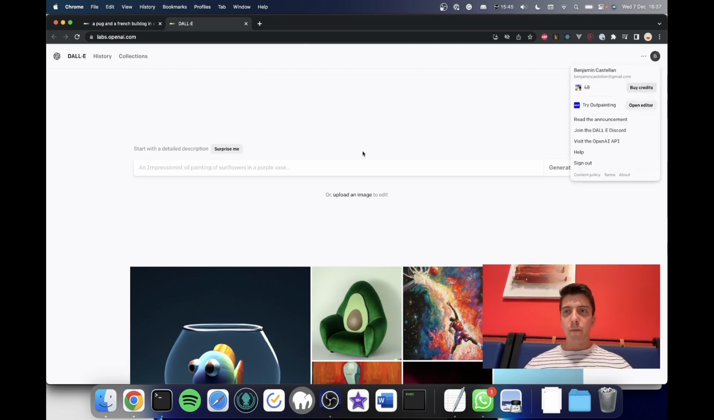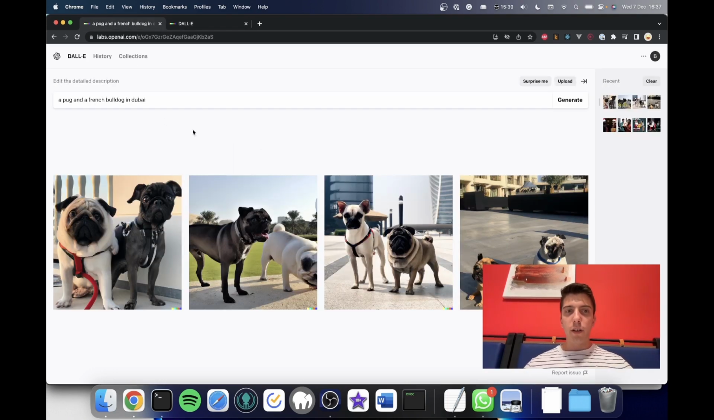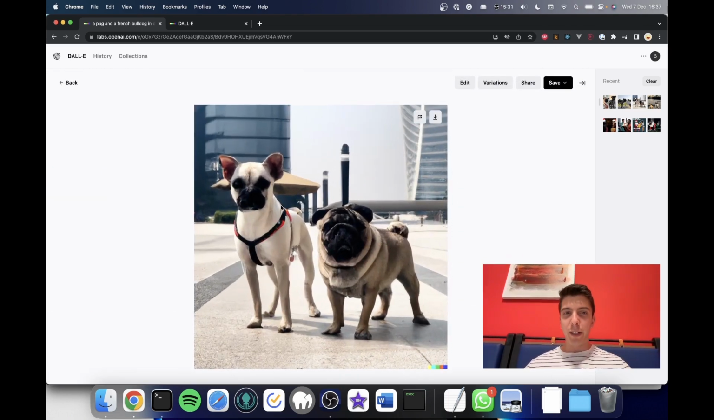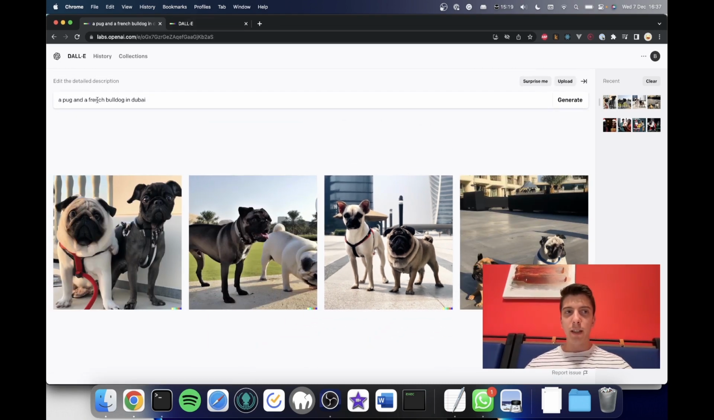Right here, you can write whatever you want. For instance, I wanted to see the difference between a pug and a French bulldog, both in Dubai. You can see the two are here. I guess this one is the French bulldog and this one is the pug. So it really created this image for us, and that's kind of interesting.